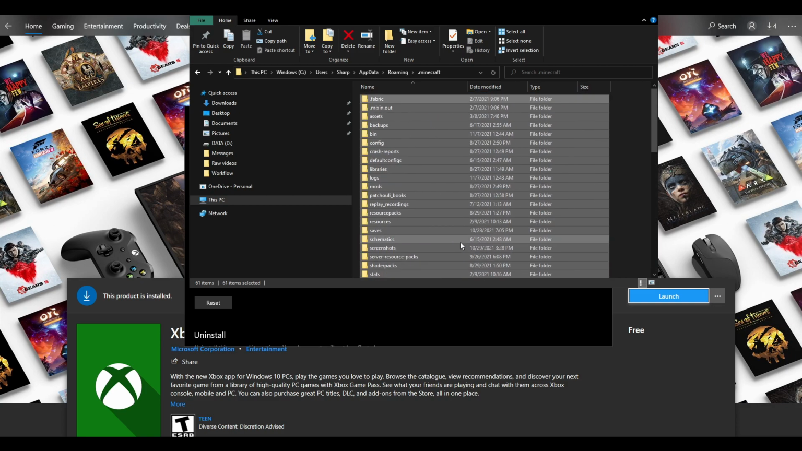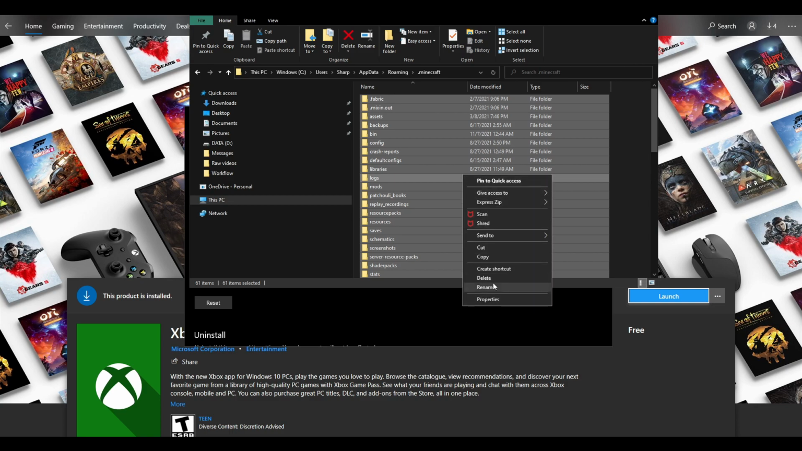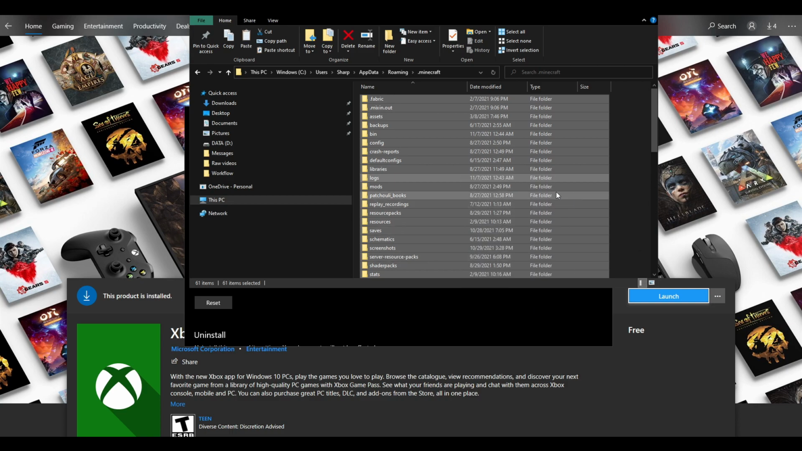So basically, you're just going to want to highlight everything that you have currently and press copy. Now what you're going to want to do is head to downloads and then paste that. Then you're just going to want to delete all that is in here, and then you can click repair and reset.